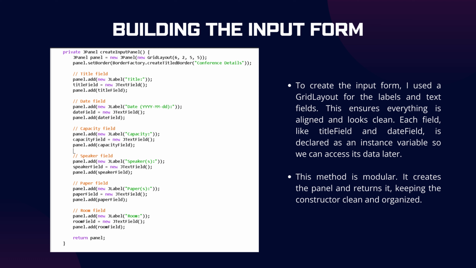To create the input form, I use the grid layout for the labels and text fields. This ensures everything is aligned and looks clean. Each field, like title field and date field, is declared as an instance variable so we can access its data later. This method is modular. It creates the panel and returns it, keeping the constructor clean and organized.